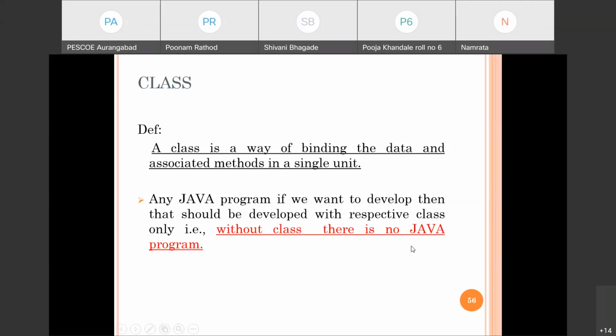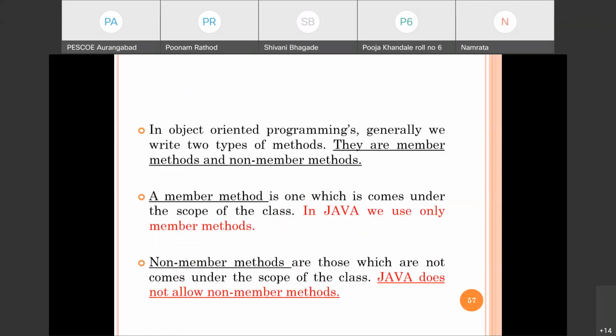Unlike C++, where we can create a program with a class and also without a class, which is why C++ is called both procedure oriented and object oriented. Java is a fully object oriented language. That means we cannot create a single program without a class. This is the definition.